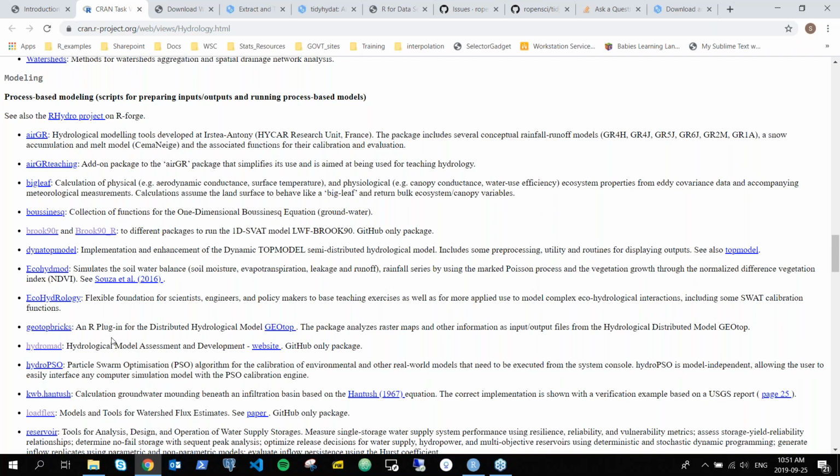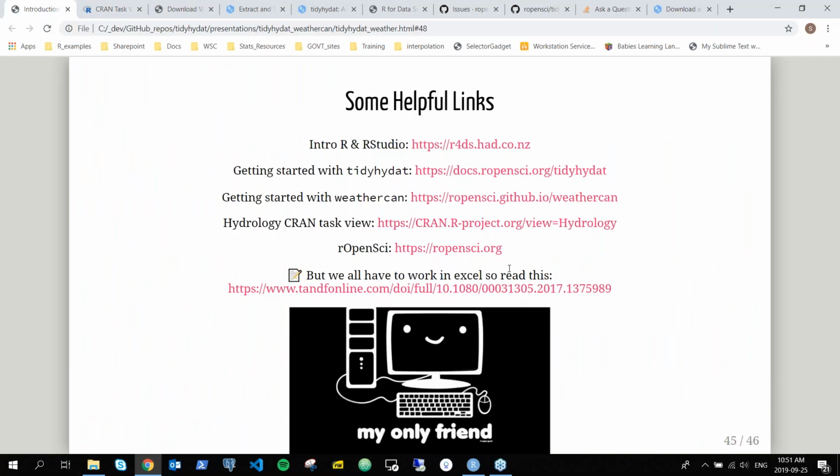And this is probably an on-ramp to learn about some of those packages. Here's a link to R Open Sci. It's a great thing to follow if you're interested in the R community. They publish really great articles.